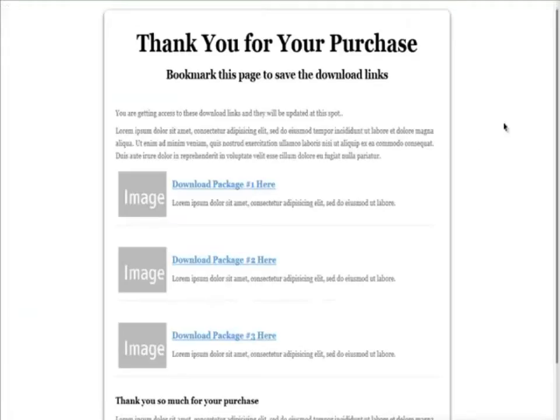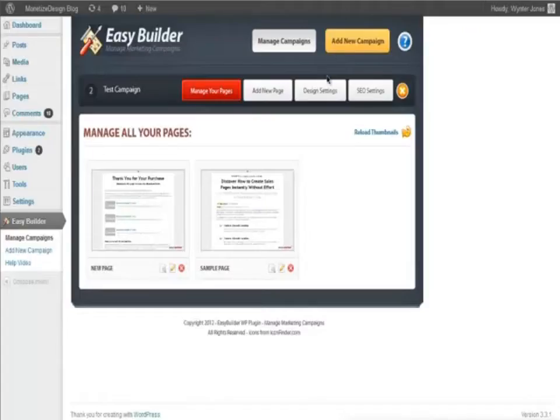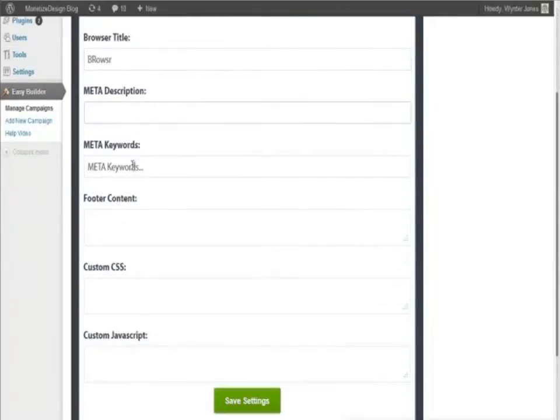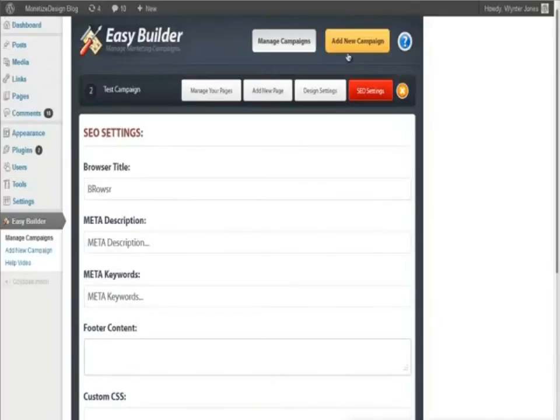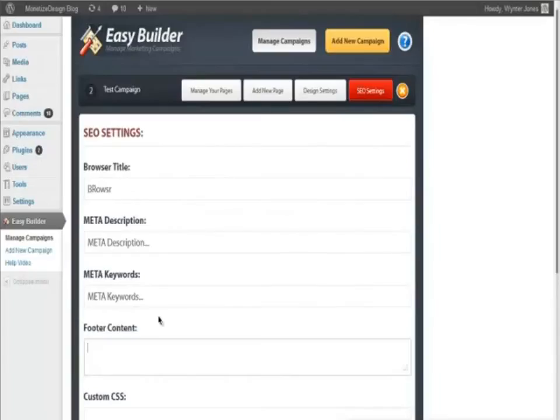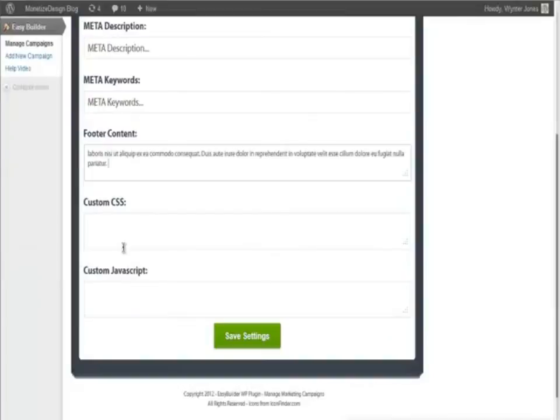So let's just go ahead and view this thank you page that we just created. And then of course it is the exact same settings. Let's go ahead to SEO settings. So the browser title, we have the meta description, the meta keywords, and we have the footer. Let's just go ahead and grab some content to put in the footer. And then go ahead and put our own custom CSS and our own JavaScript if you want for tracking, etc.